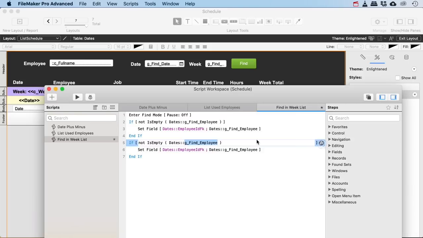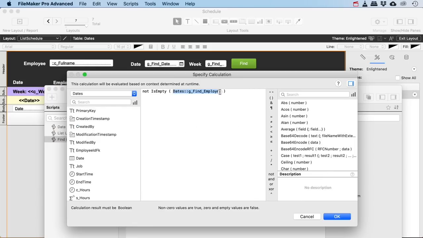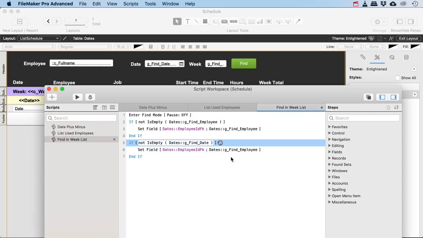And now I'll just go back in here. If not is empty gfind date, then actually here I have to kind of determine what I'm going to do. I'm probably going to want to keep this not on a date type thing, but on a week type thing. So I'll just skip this date field. I'll just use this date field to select the week.